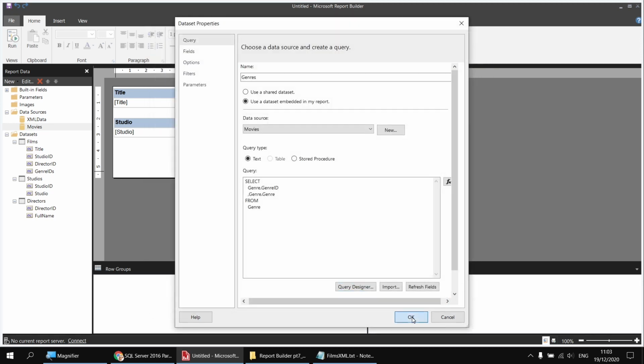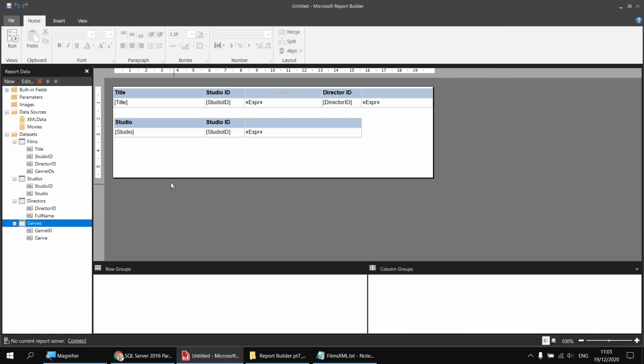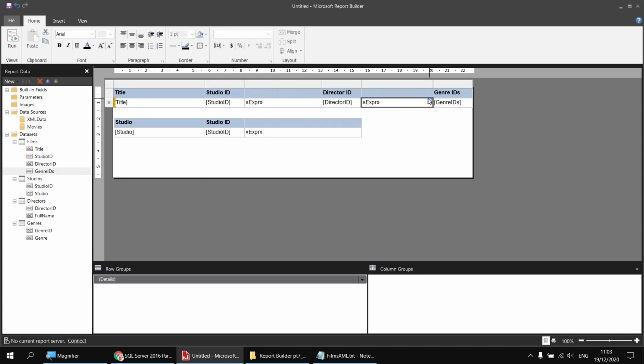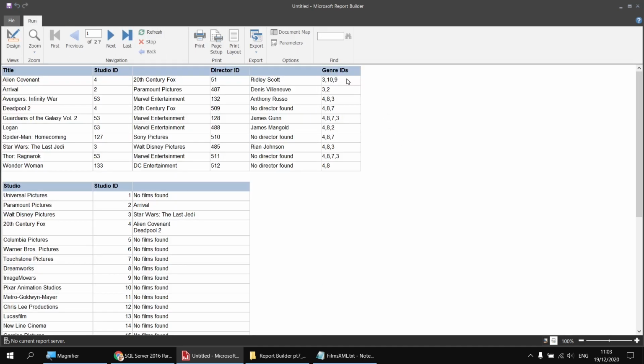I'll click OK a couple of times, and then I'm going to insert from my films dataset. I want to drag the genre IDs column into the first table. So let's drag genre IDs to the end. Just to have a look at what that looks like if I run the report, you'll see that the genre IDs column doesn't just contain a single ID like director and studio, it contains a comma-separated list of all the genres that the film belongs to.